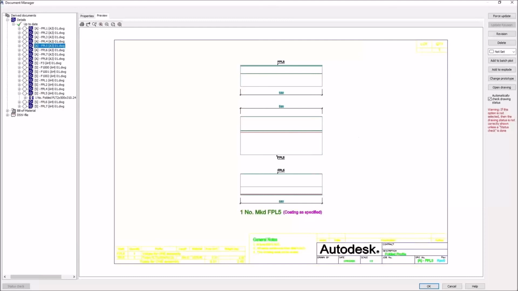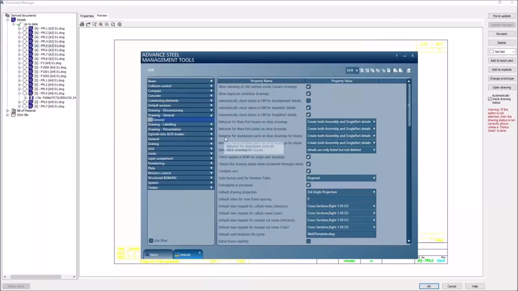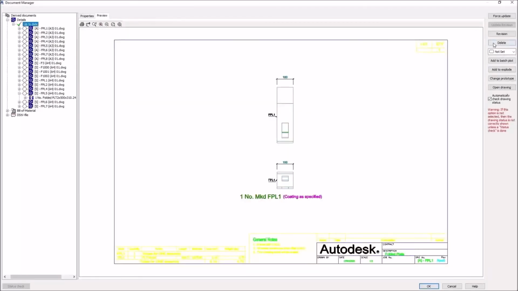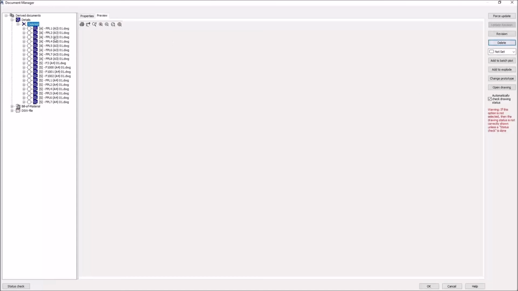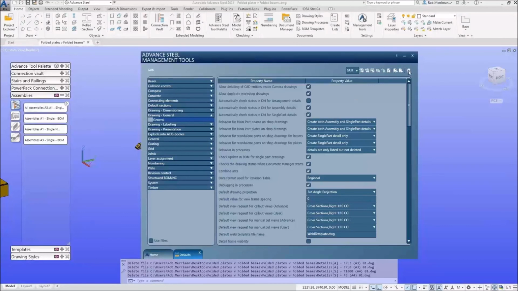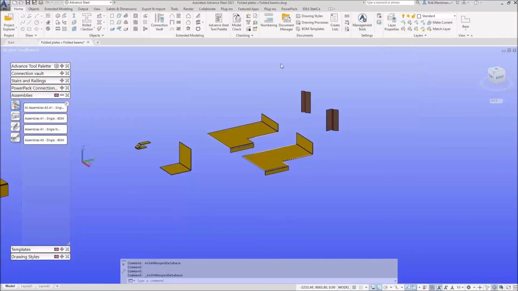So it's all controlled by that management default there: behavior for standalone parts on shop drawings for beams, or behavior for standalone parts for shop drawings for plates. So I'll set these to both do a single part only, and I'll just show you what the system will do if you set it to one or the other, because I obviously now have an assembly and a single part drawing. So we'll just delete those drawings via the document manager. We'll just reload my settings.